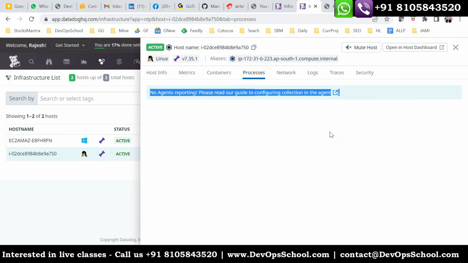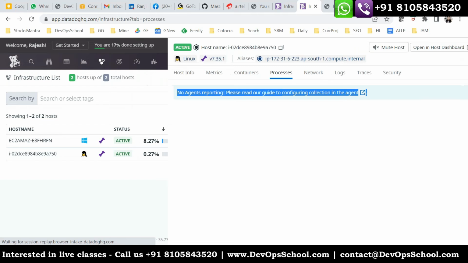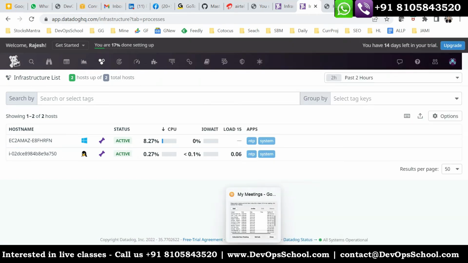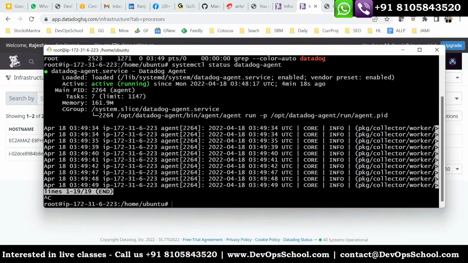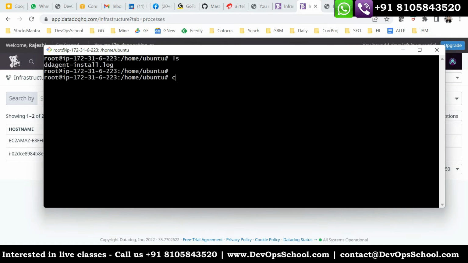Okay, so process monitoring is not there. So what is happening here? By default, the process monitoring is deactivated in the agent. So what do you need to do? Again, I said you need to touch this file. So where is the YAML file in Linux?